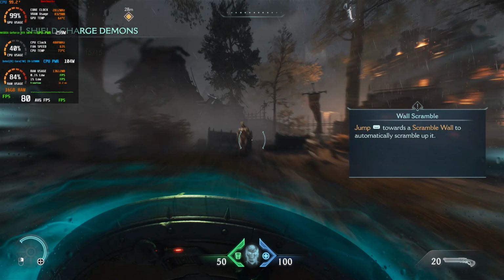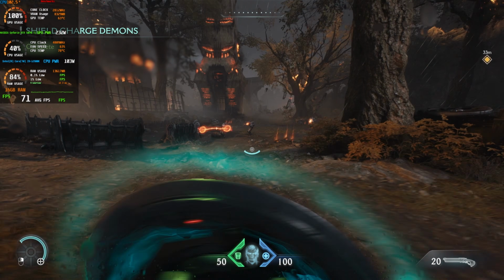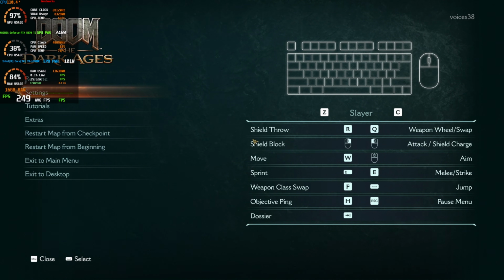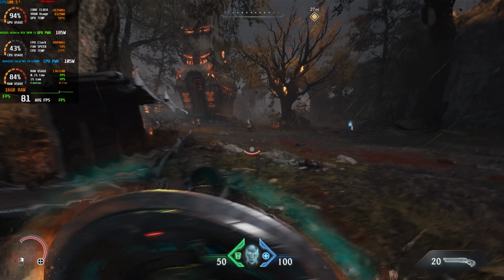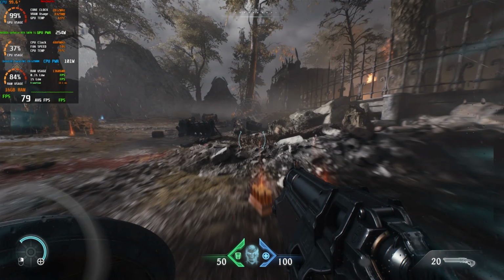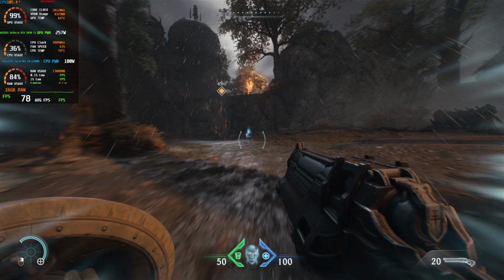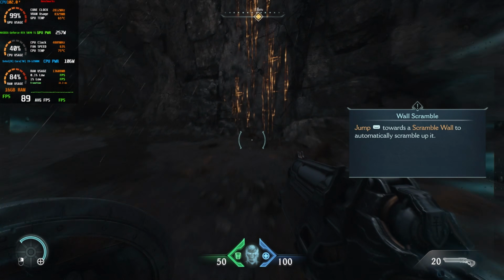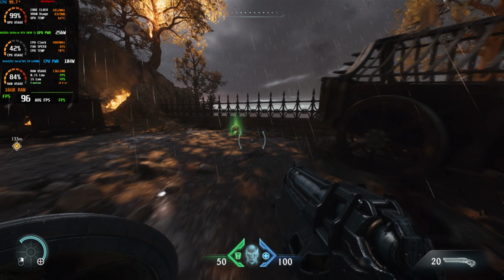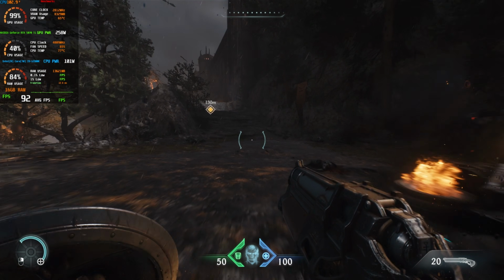Now, the first game that I decided to benchmark here was Doom: The Dark Ages. It's a recent release and a pretty notorious game to run, since it's one of those games that won't even launch if your graphics card doesn't support ray tracing. So if you're on an older GTX 10 series GPU or an older Radeon RX 5000 GPU, this game wouldn't launch.